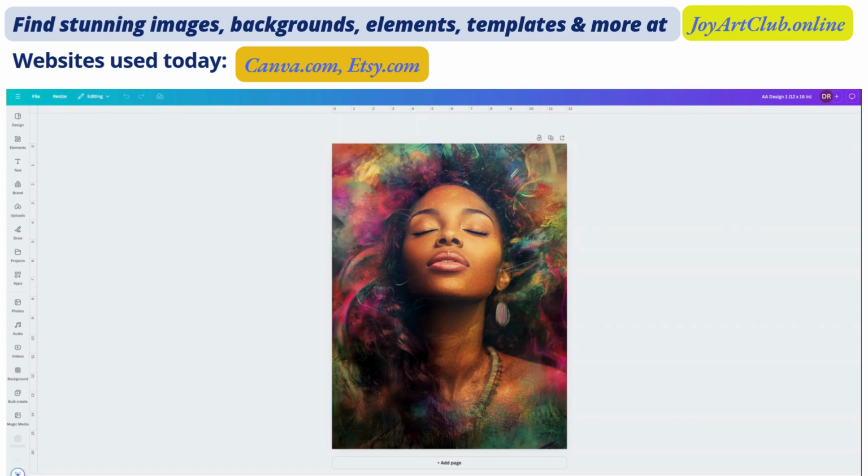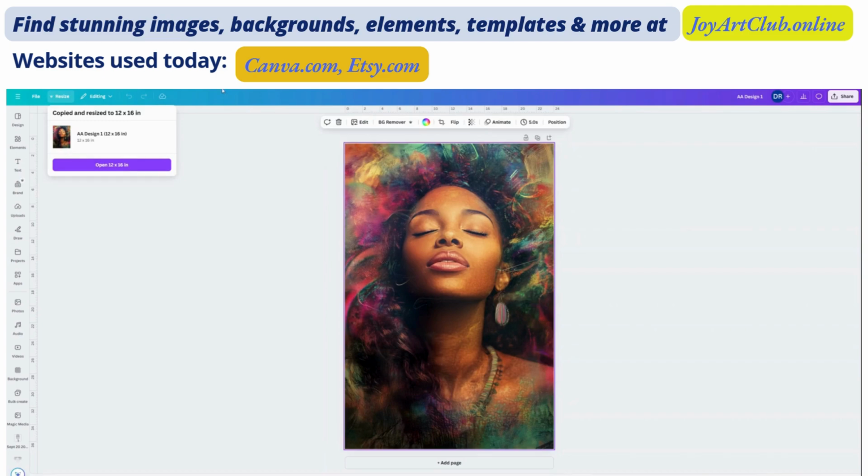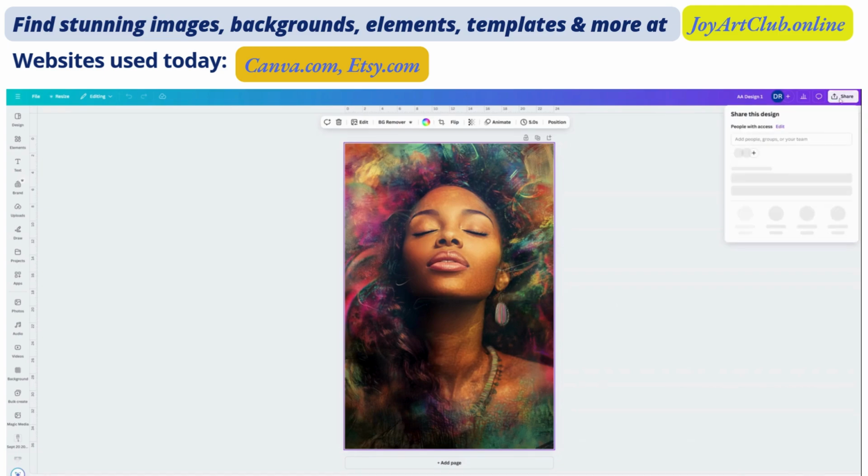Now you could do this as many times as you want to do it. If you want to continue to download as an 8 by 10 or 5 by 7, that's what you do. All right. So let's go back to our 24 by 36, and we are going to click on share.